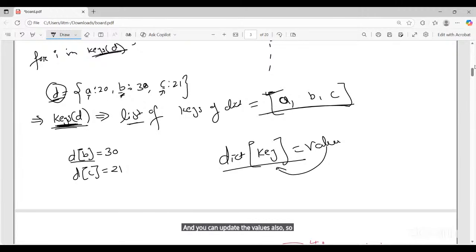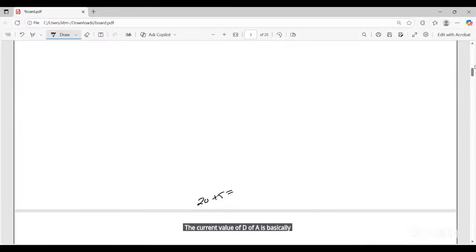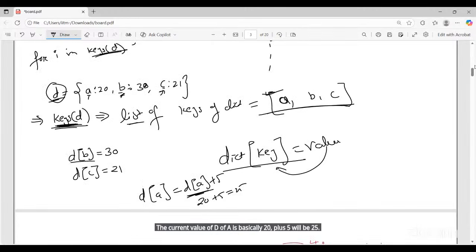So you can put D of A equals D of A plus 5. The current value of D of A is 20, plus 5 will be 25. Now the D of A value will be 25. So this will get updated in the dictionary to 25, like that.